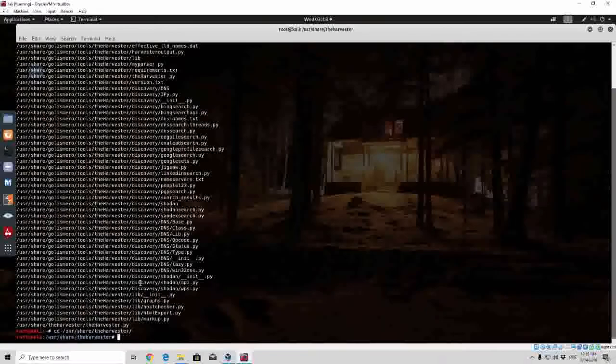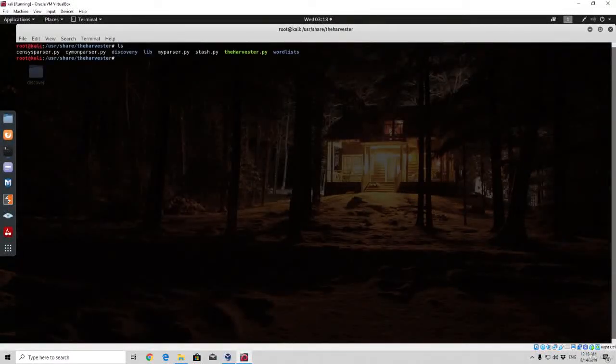Press enter, we can clear the screen, and if we type ls, we will see some files and directories right here. But you will notice one file standing out, which is theharvester.py. It is a tool coded in Python, therefore it has the extension .py. This is the program that we want to run, so we can simply type ./theharvester.py, press enter, and it should run the program for us.